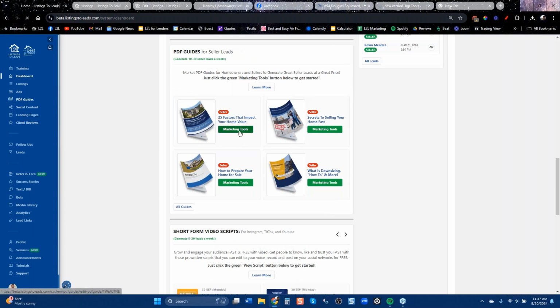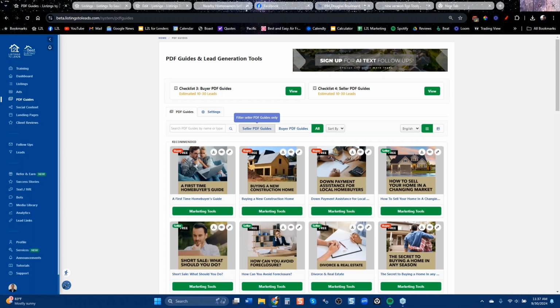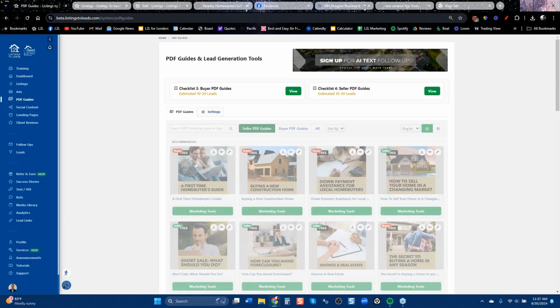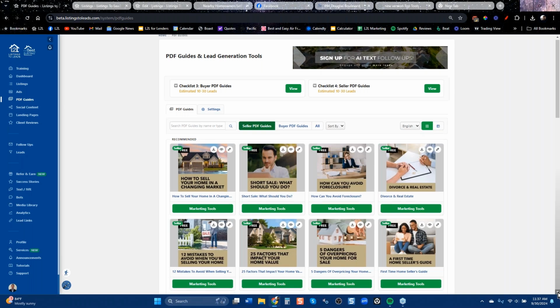That marketing tools button, it's over on the PDF guides, but I just want to point it out that you can have a slightly better view here. When you come here, you're going to see all of the PDF guides. And because we're just talking about how to get listings, we want to focus on the seller PDF guides. And there are a lot here. And we definitely have clients getting leads from this on Facebook and Google.